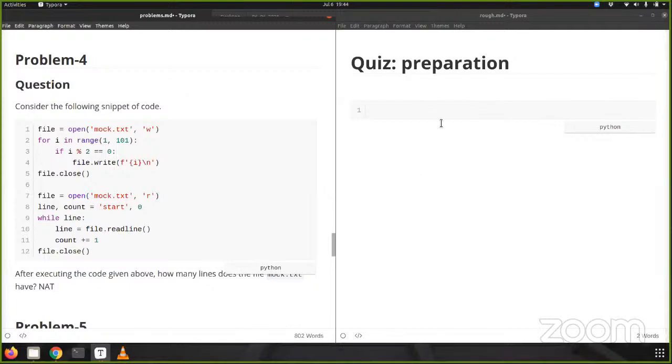Typically, if this is your file, it's going to write all even numbers, right? So i % 2 == 0. It's going to write 2, 4, 6, 8, and so on, all the way up to 100. 100 % 2 is 0, so it will write 100. And because of this \n, it will also enter the next line, and it will just stop there.